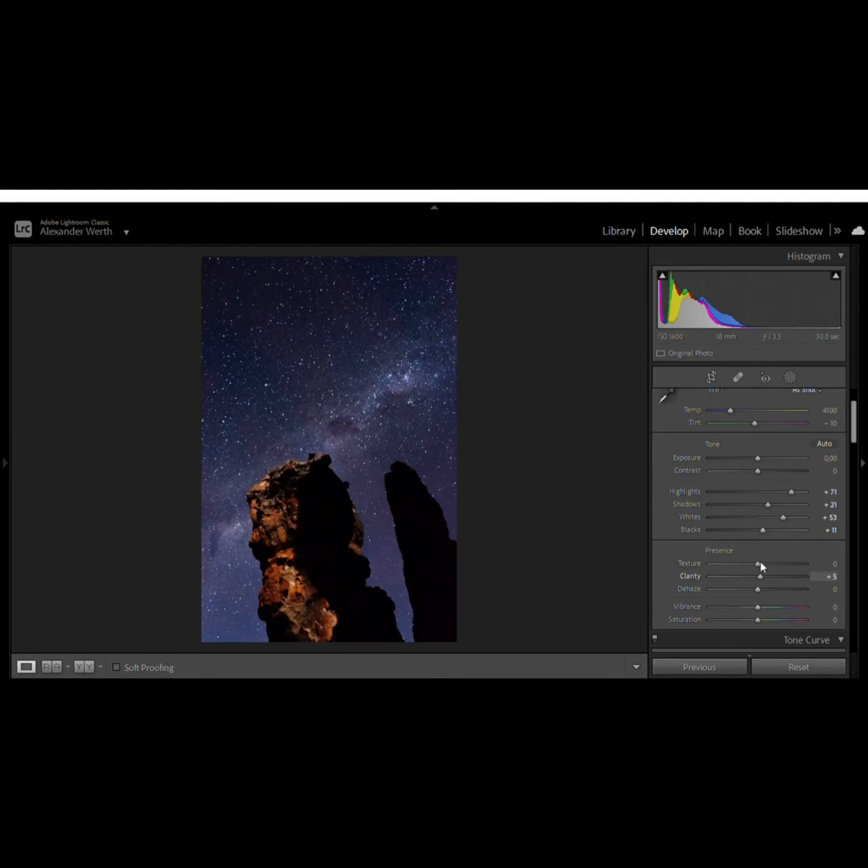You don't want to overdo this because look what it does to our sky. It darkens and adds contrast where we don't want it. So let's keep that quite minimal. And a tiny bit of dehaze, because that does the same thing. Even though that looks pretty cool, it's just unrealistic. So yeah, keep that low too.